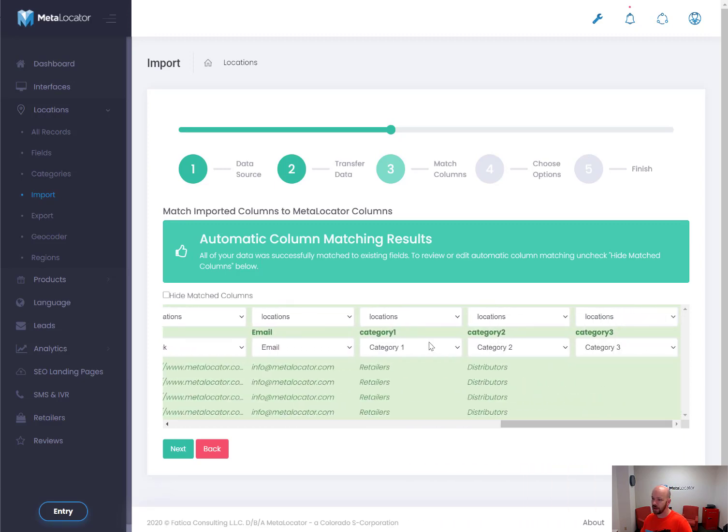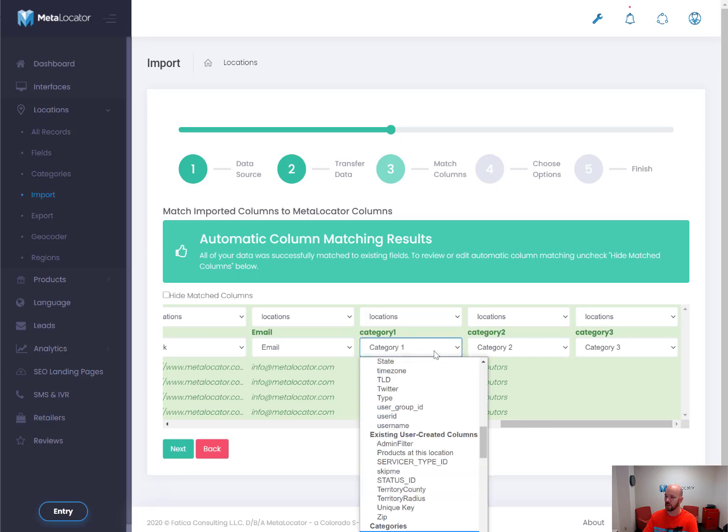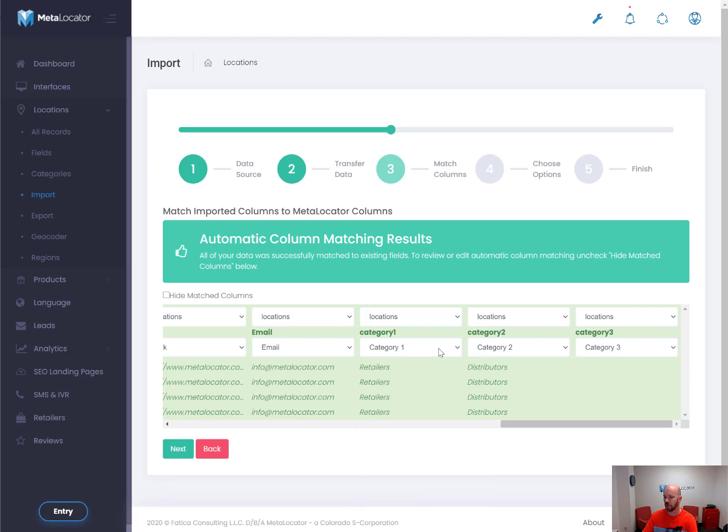But let's go off to the right here and notice that it has automatically recognized category 1 and category 2. If your columns were named something else, that's okay. You just choose to map them. If you have multiple category columns, make sure to assign category 1 to the first column, category 2 to the second, and so on and so forth. Once all your columns are mapped up, click Next.